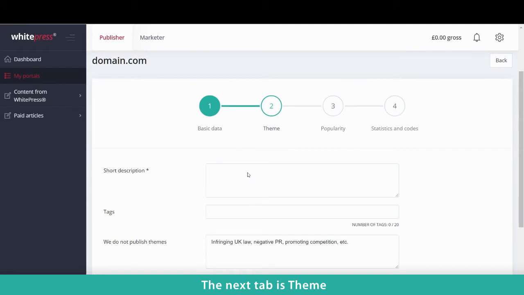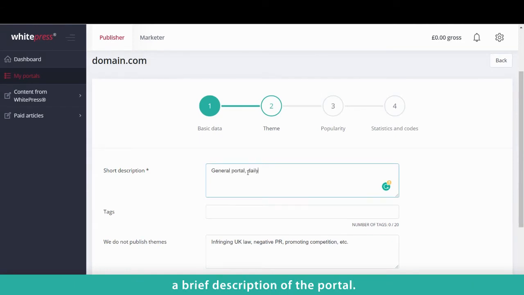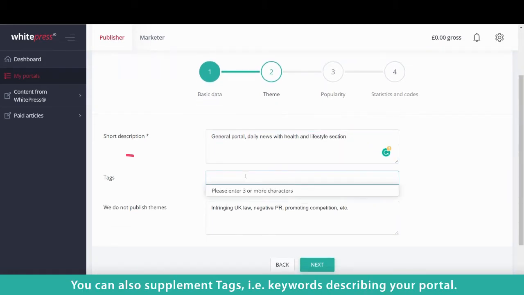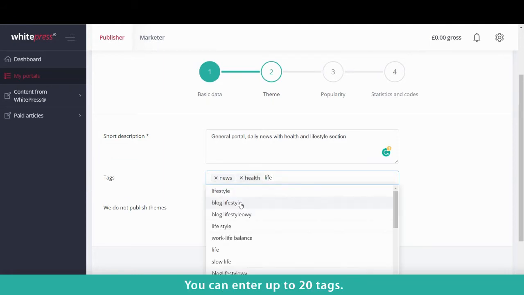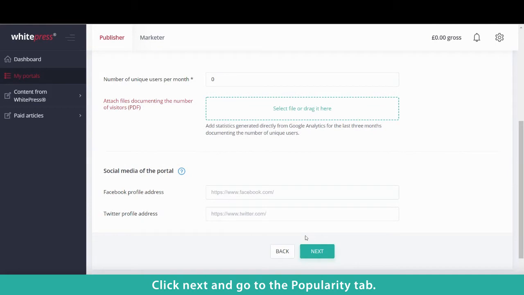The next tab is Theme. The only mandatory field here is the short description, which should contain a brief description of the portal. The minimum description length is 10 characters. You can also supplement tags, i.e. keywords, describing your portal. You can enter up to 20 tags. Complete the heading. We do not publish themes, such as those infringing law or promoting competition. Click Next and go to the Popularity tab.